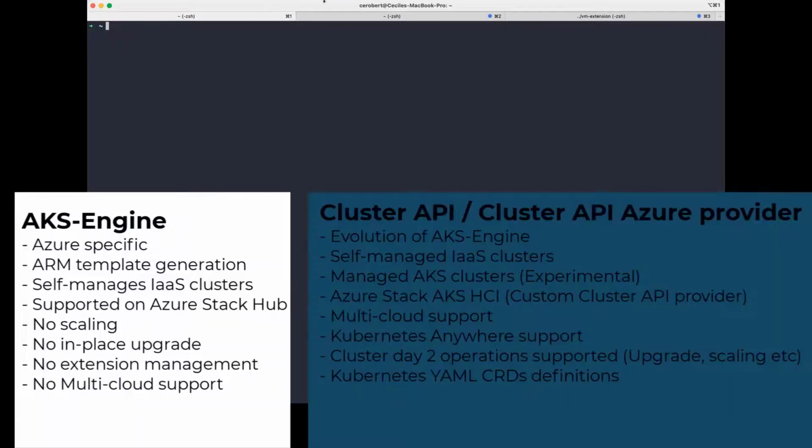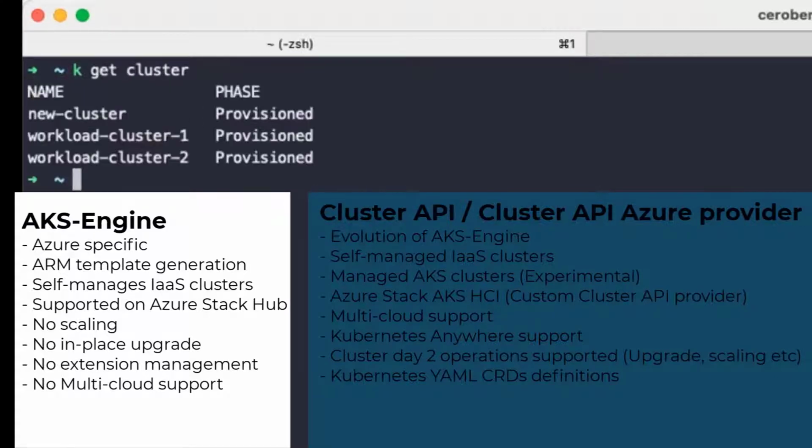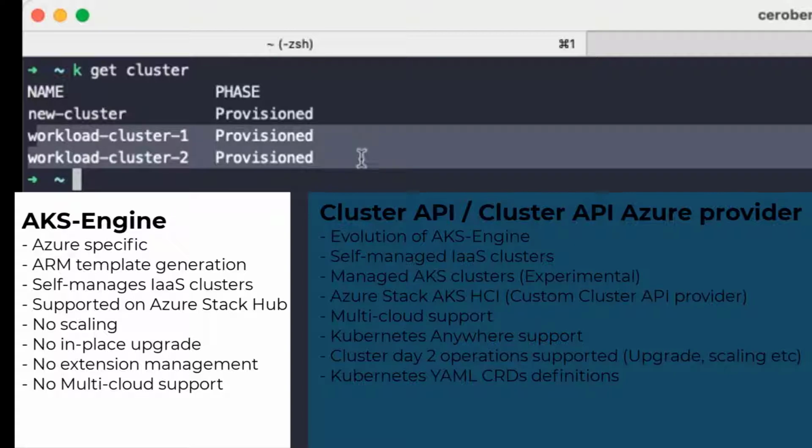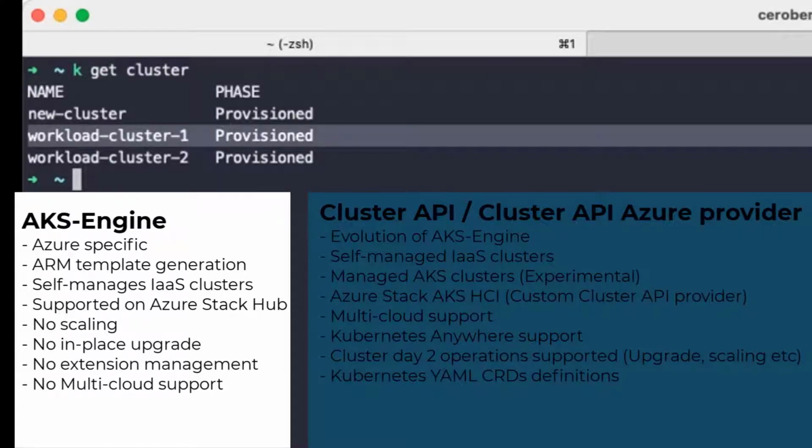Welcome. This is actually one of my favorite parts to show because it really shows how cool this concept is. If you remember from the previous part, we had our 3 clusters, the one that we just created, and the other 2 that we had before. And so let's say I changed my mind. I actually don't want workload cluster 1 anymore.